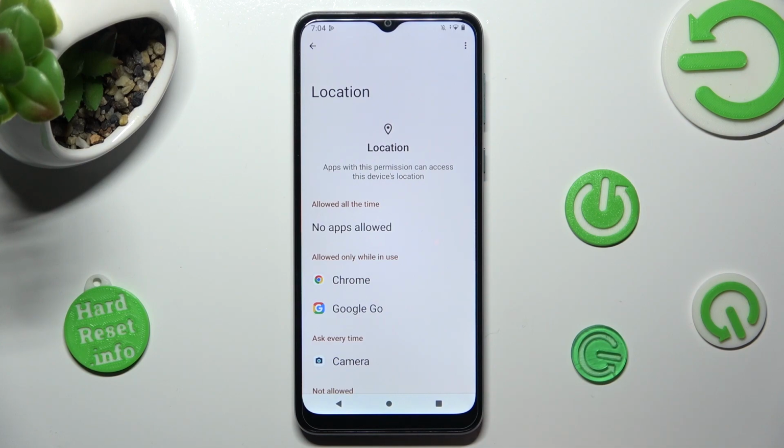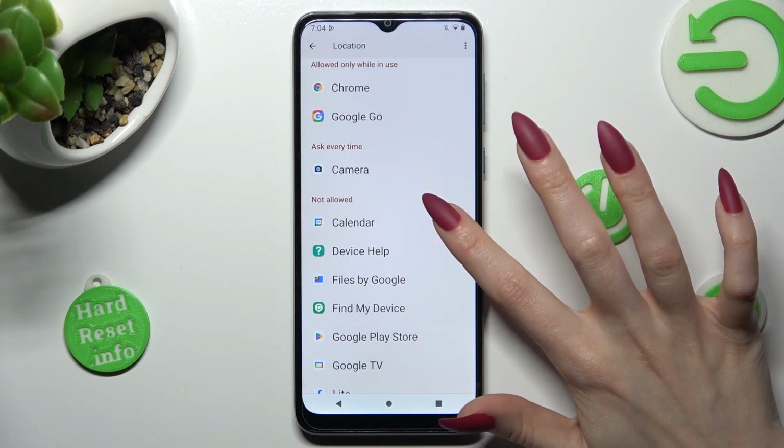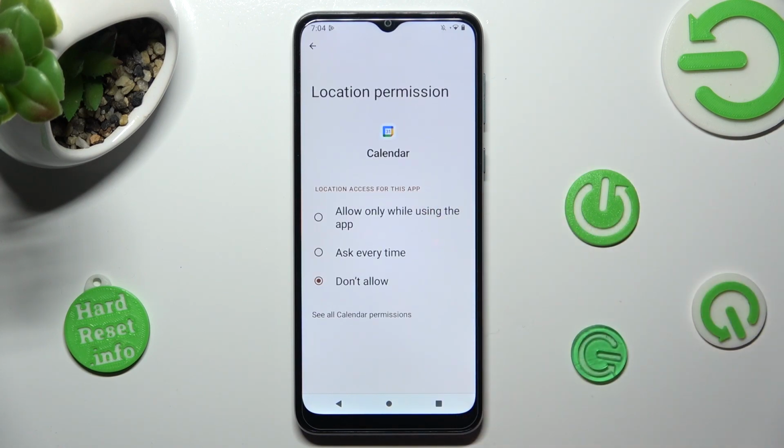Now tap on one of your apps. In this case, Calendar. Finally, you can tap on the best option for you in order to apply it. Allow only when using the app, ask every time, or don't allow.